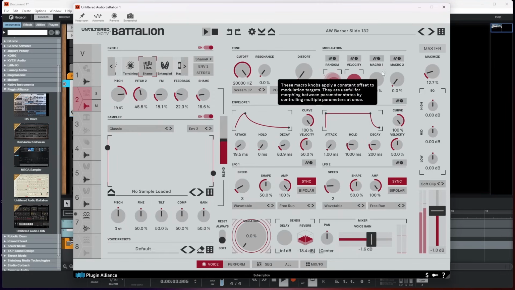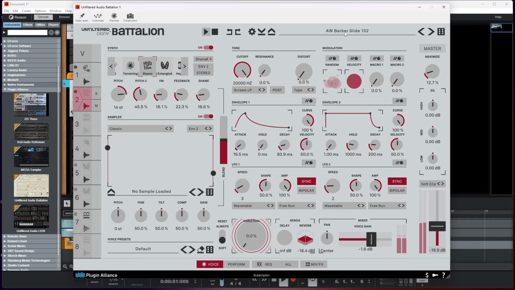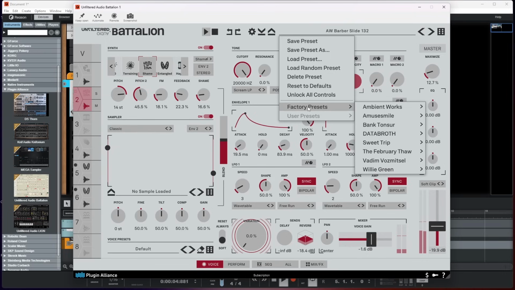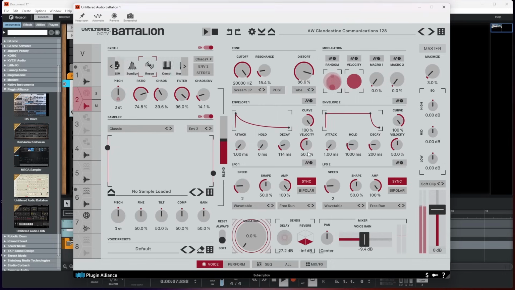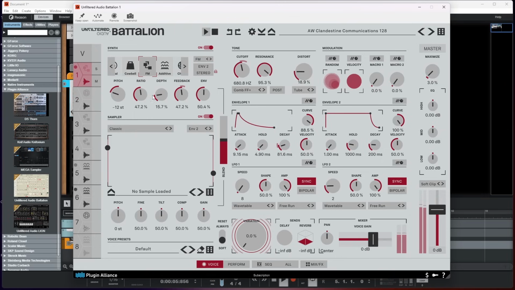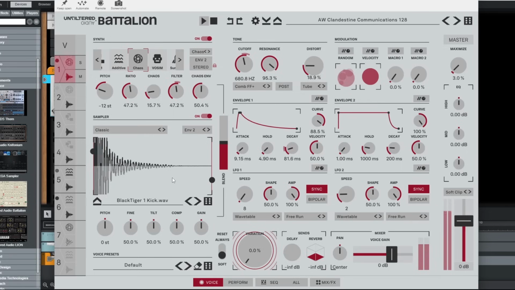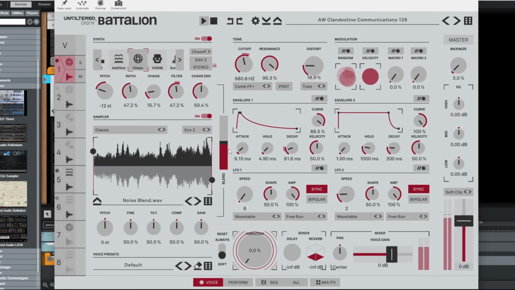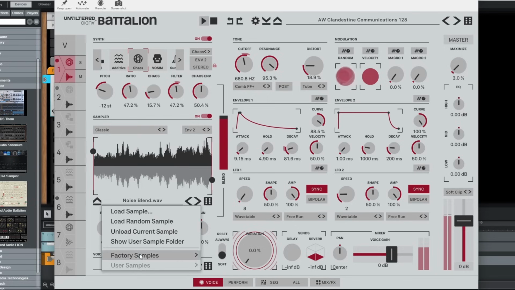So it comes with loads and loads of presets built in. As you can see here, we go factory preset, ambient works, for example. And see all these different engines will change per preset. And we can easily just swap out the engines. Sampler. Now we're veering towards the synth. It comes with an absolute load of factory samples to get you started with.